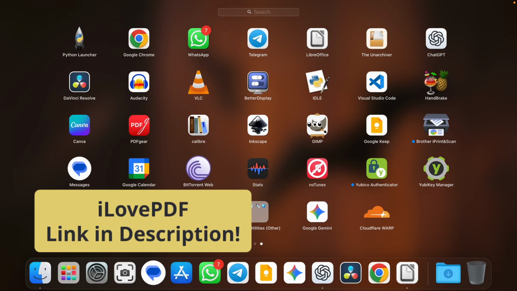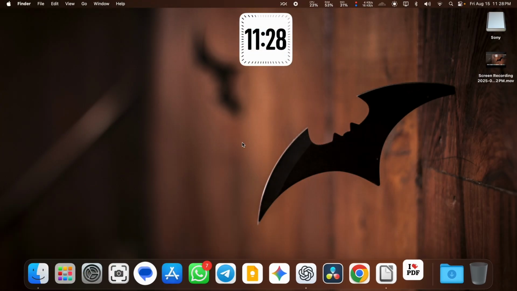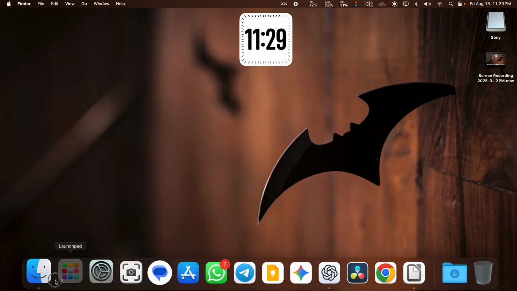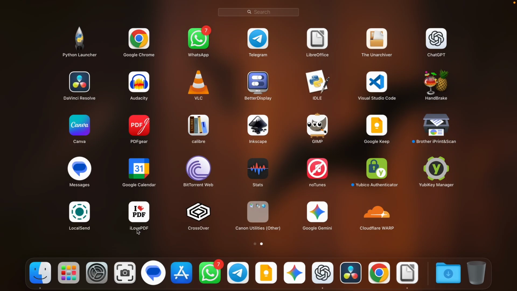First and foremost is iLovePDF. This allows you to use the same functionality that was present in the iLovePDF website, but in the form of an app. That is a very good thing, that you can do all the things that you want directly using this app. Pretty straightforward and convenient as well.